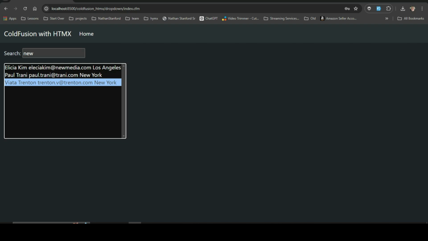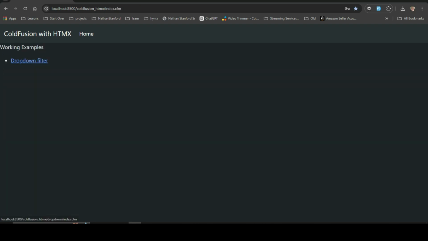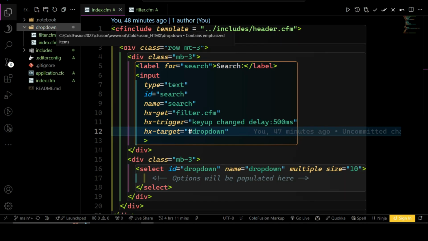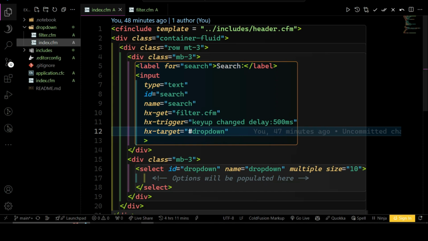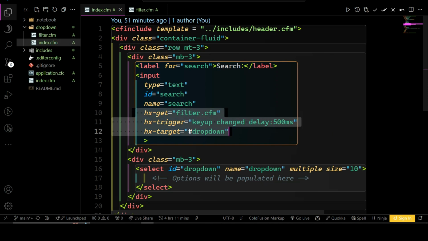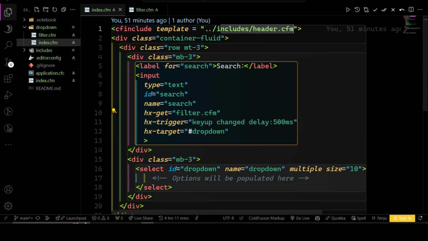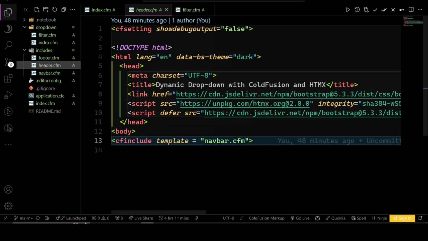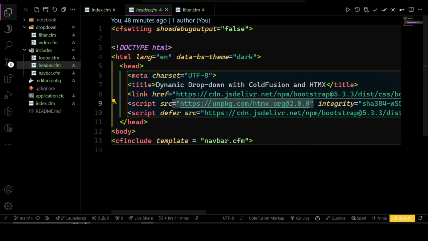Now let me show you why I think HTMX is so cool. So if you go in here and you say, okay, this is the folder I'm working in. This is the file I'm starting with. Here's the search. It's basically a search input that only has three things added to it. In the header, if we see this header up here, and we go back to our header, you can see that we've included Bootstrap, JS, and CSS, as well as right here we've included HTMX 2.0.